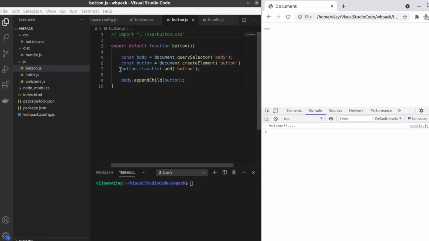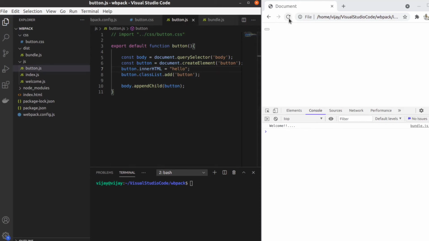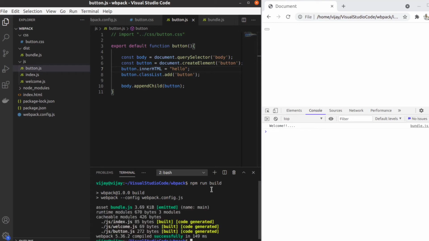So here we are missing an inner HTML, so we will do button dot innerHTML and we will write a text. We can't refresh the page yet. First we will build, and now if we refresh the page we can see our button with the text we specified.